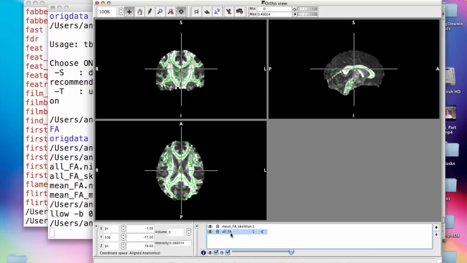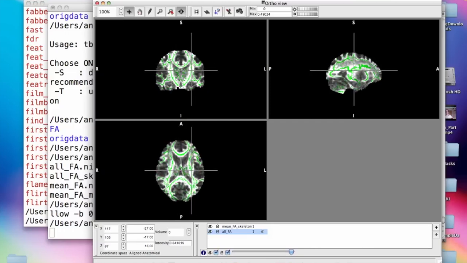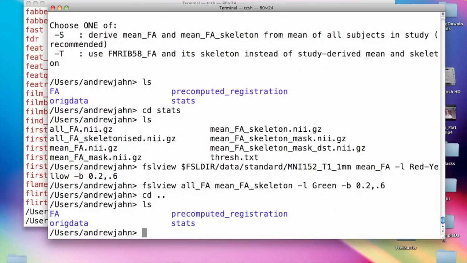So if I highlight all FA, okay, notice in green this is traced out the skeleton, right? And it's traced out a good representation of where these white matter tracks are. If I highlight all FA, notice volume 0 is the first subject in that. So as I click through it, I'm going to be seeing how does it overlay on top of each of my subjects, okay? And it seems to do a pretty good job. So we're just making sure that it's going to be a good candidate for doing a group level analysis. That it's actually going to be looking at white matter and not something else. That's too crazy.